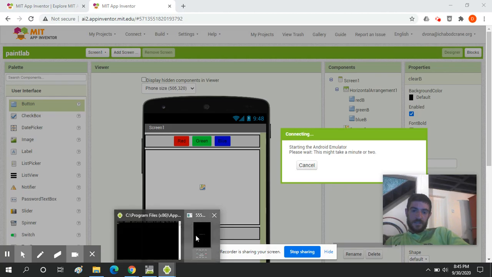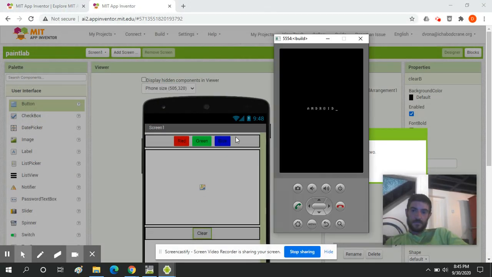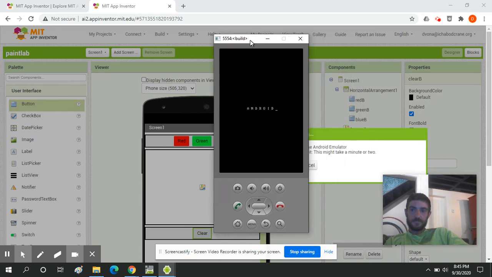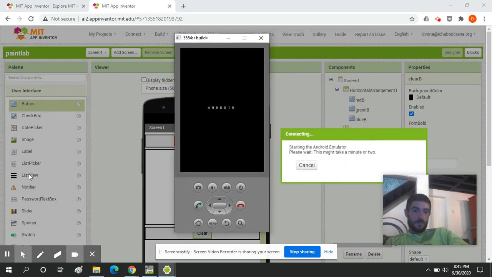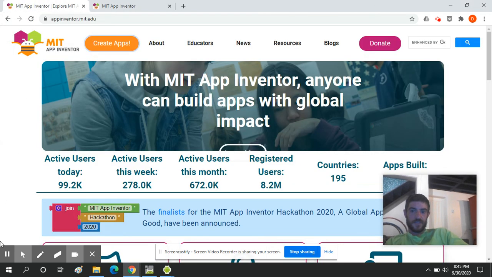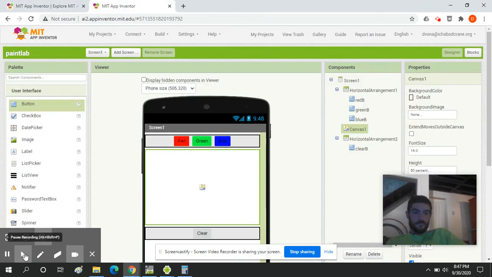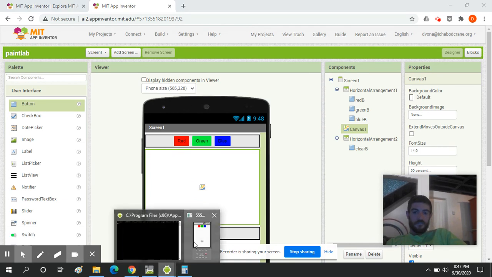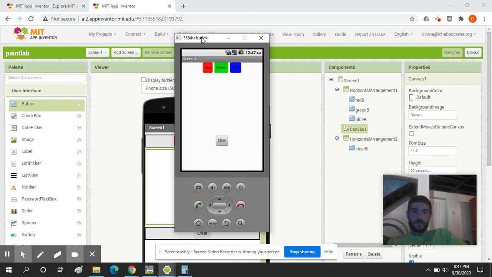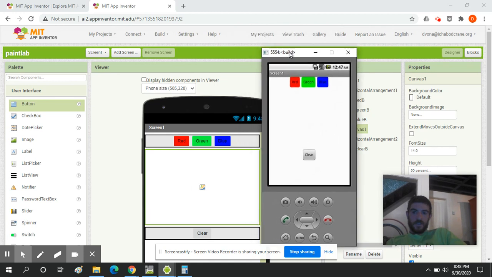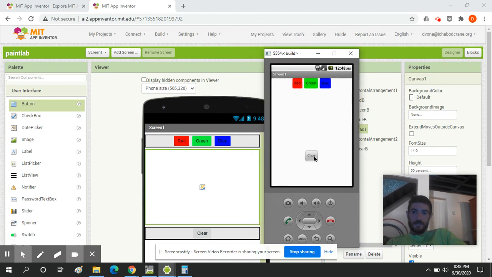All right, so let's see how our emulator's doing. All right, it's making progress, so we're getting there. Let me see. If I switch tabs, I might be able to actually pause it. So let's try that. All right, so it should be obvious that the pause worked because now we have my loaded emulator. So right now, all I have is a clear button. I have this red button, the green button, and the blue button, but obviously they don't actually do anything yet.